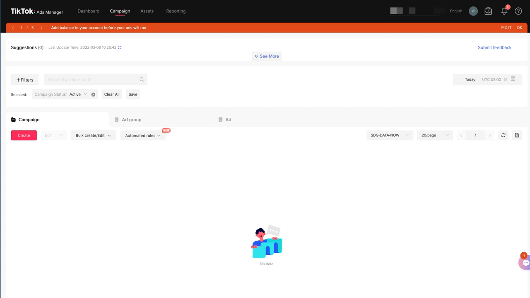create CBOs in TikTok. Here we go. So first thing you need to do is go to your TikTok Ads Manager. And over here, you want to make sure you're in the Campaigns tab. And then right below it, you're going to hit the Create button.